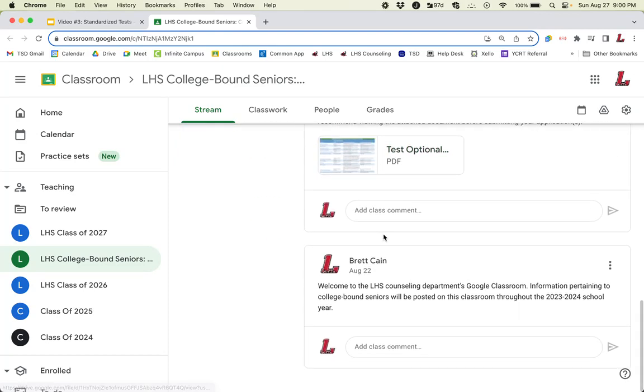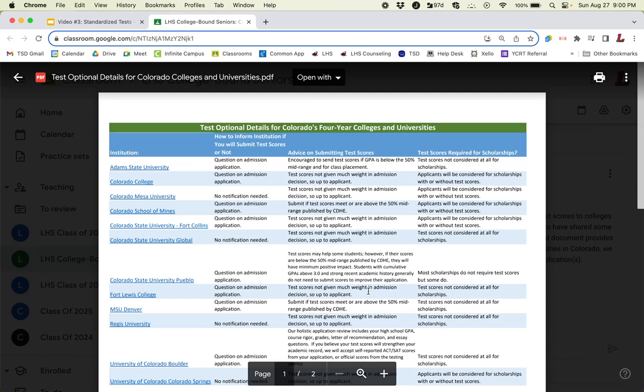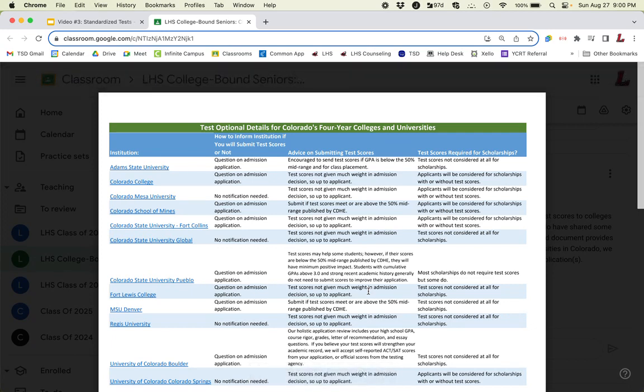The second post in the Google Classroom, on August 22nd, was information here, and it has a PDF. Again, this is for state of Colorado 4-year colleges and universities. And you'll see a few things. Number one, each public college and university is listed, as well as some of the private colleges and universities. In the first column here, it'll explain to you whether or not you will identify if you are sending test scores within the application itself. Again, very straightforward. In the next column, there's the one you're really looking for. That's the advice on whether or not to submit your test scores.